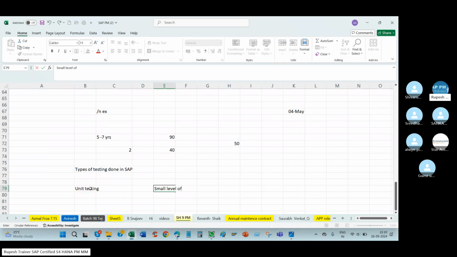Small level of testing. This is done in the development system. Other than this, everything is in the quality system. Only this in the dev.